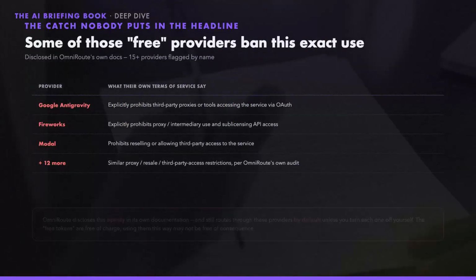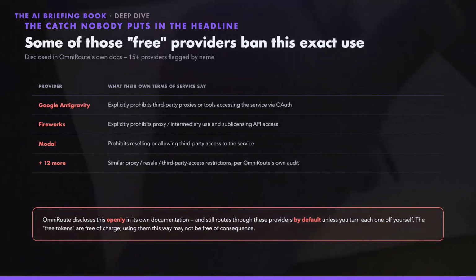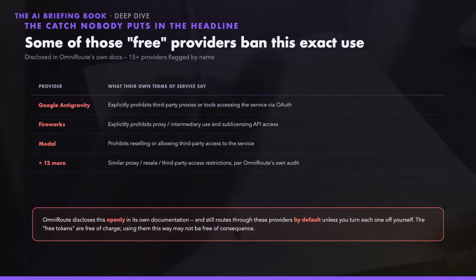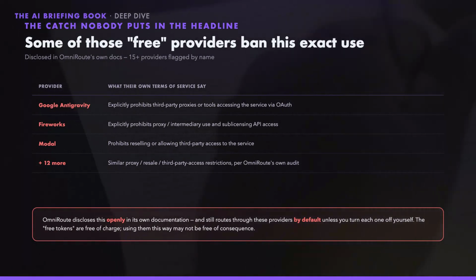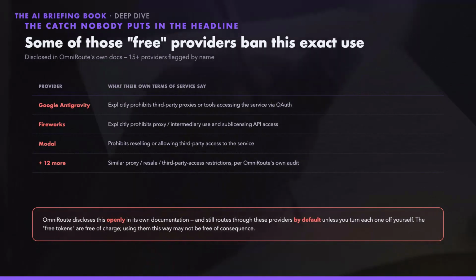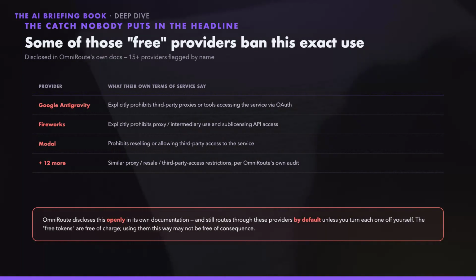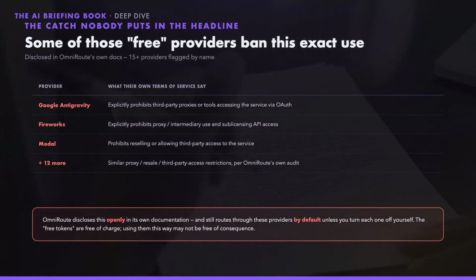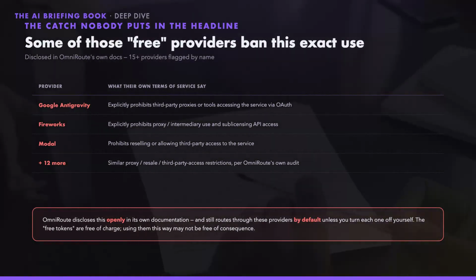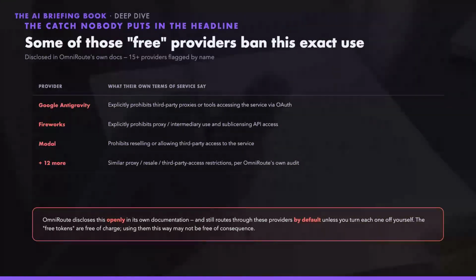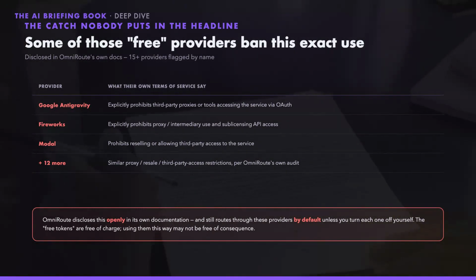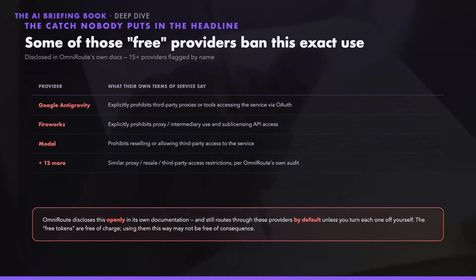And here's the catch nobody puts in the headline. Read OmniRoute's own documentation, and it flags more than 15 of those providers by name as having terms of service that explicitly prohibit exactly this, proxying their API through third-party software. Google Anti-Gravity, Fireworks, Modal, several others. Their own terms ban this use case outright. OmniRoute discloses this openly, right in its docs, and still routes through them by default unless you turn that provider off yourself. So some of that free capacity is free in the sense that no money changes hands, but using it this way is, by the provider's own rules, against the terms you agreed to when you signed up.